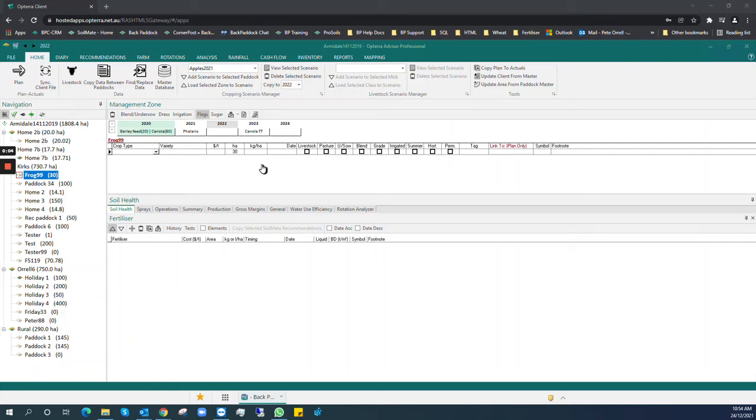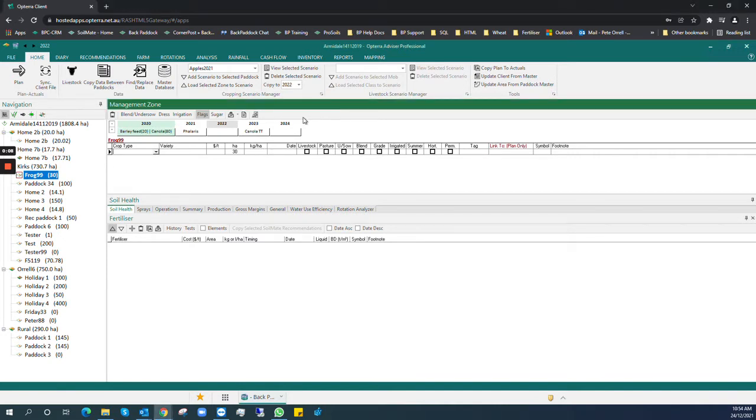Today I'm just going to do a very quick demonstration on how to use scenarios in your client file to quickly plan for next year. Then I'm going to have a look at that information in the reports. So I'm already in my client file. I've got a preloaded scenario file with all of my different scenario types loaded into it. I'm going to do some planning for 2022 in my Kirk's farm.